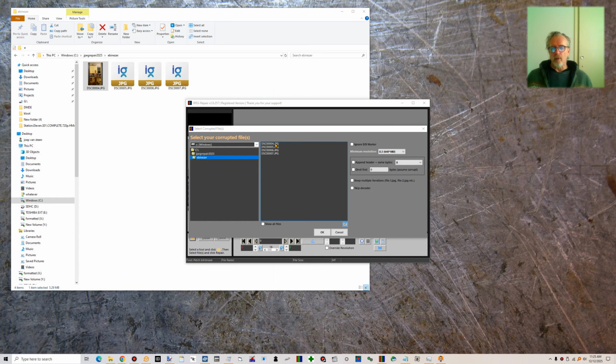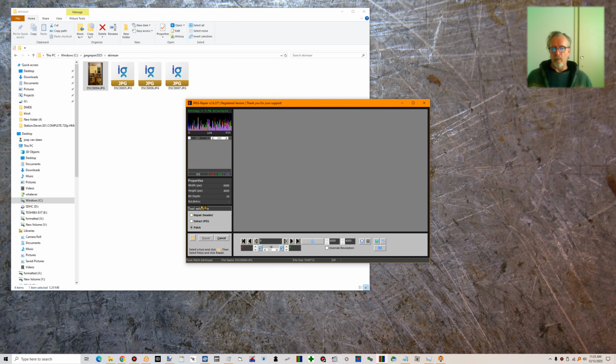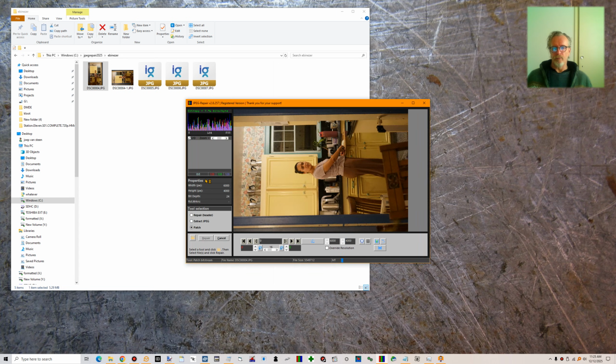Now, to demonstrate, I will show you what an intact file looks like, because the poster included an intact file as well. Okay, I click OK and I click repair. It will first of all show the file, and as it's rendering correctly, we know this is an intact file.